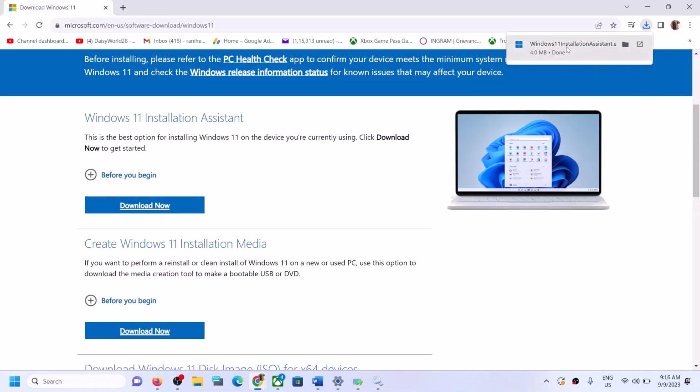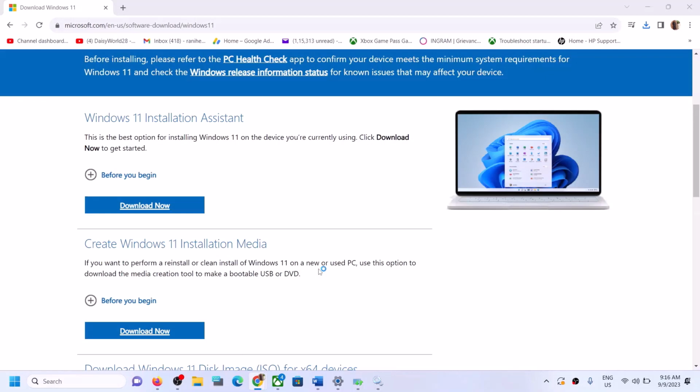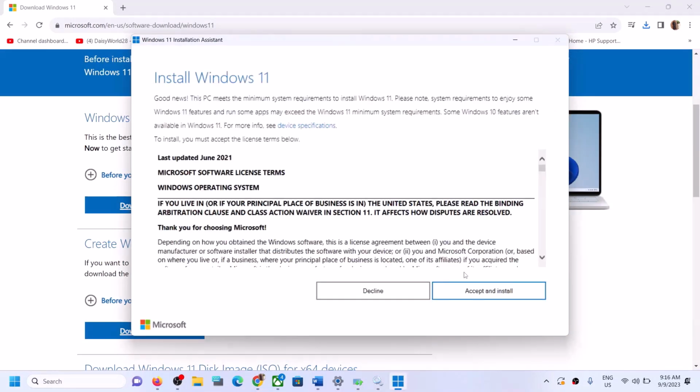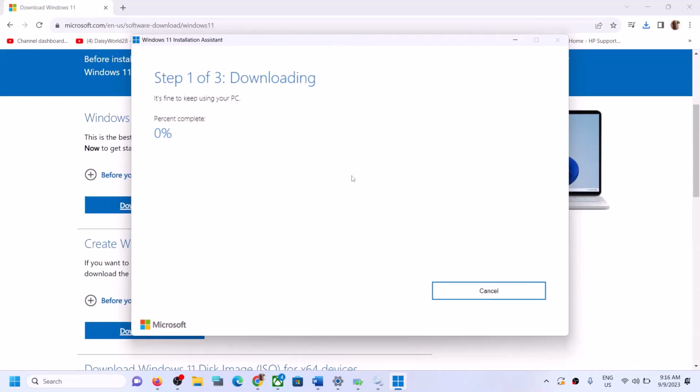And then run this exe file. Click on yes to allow. And over here you can see accept and install. So click on accept and install. And let the download complete. And once this is done, you can restart your computer and your Windows 11 should be up to date.